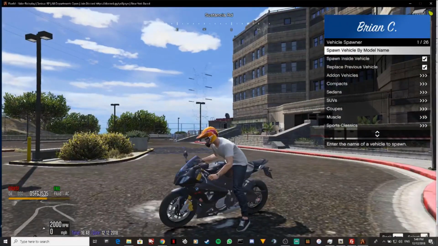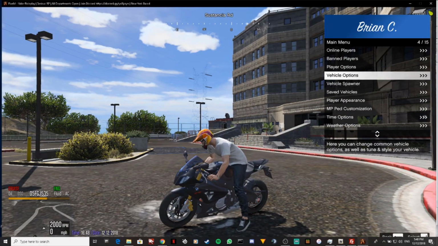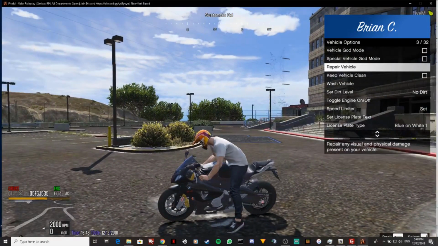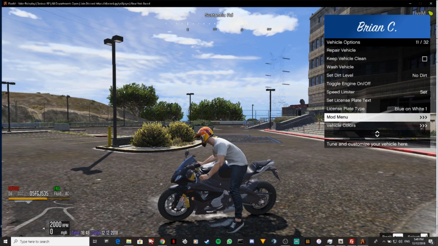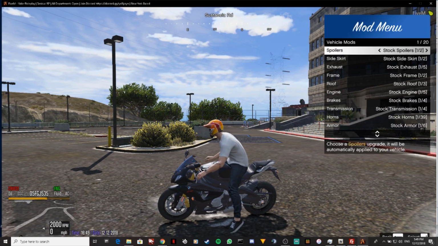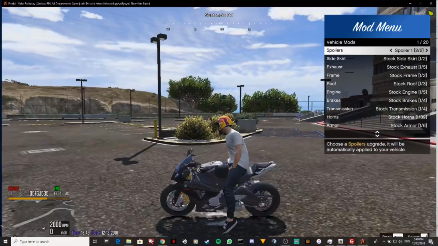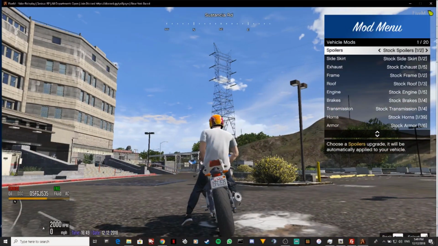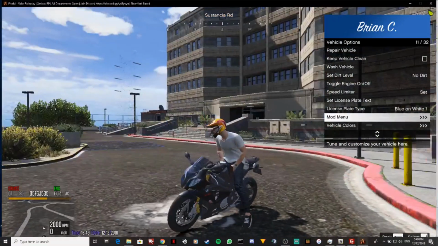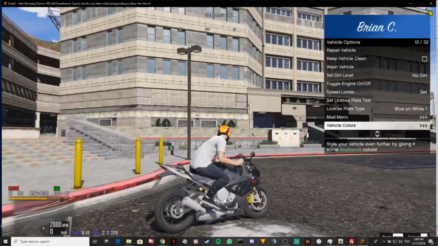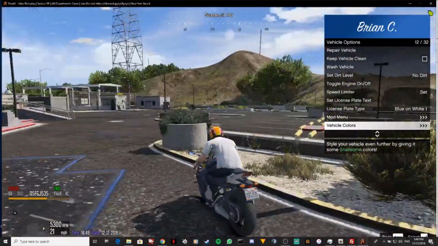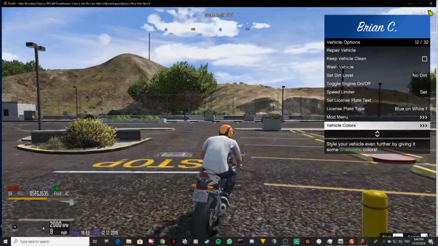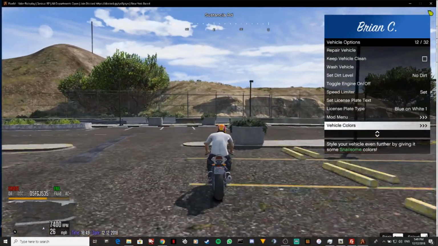Now you can modify this vehicle because this one had mods on it. So let's go to vehicle options, scroll down a little bit because I have all these enabled to mod menu. Enter that. And go to spoiler, you can change that if you want. It's just the plate holder and all that stuff. It's just beautiful stuff. That is basically how to install an add-on motorcycle, or basically any add-on vehicle, because it's all the same for every vehicle.